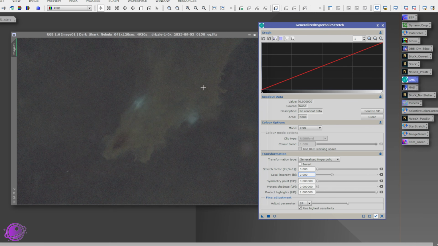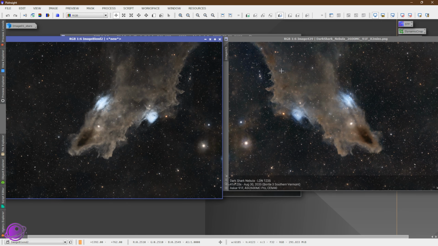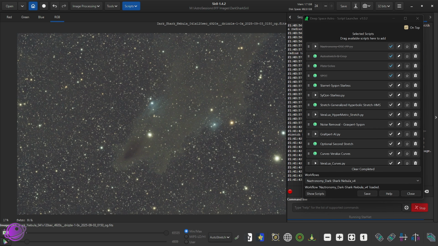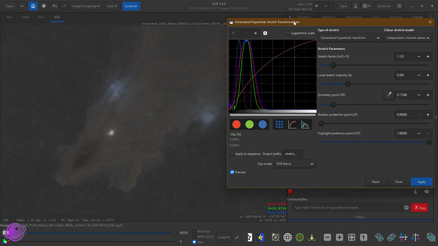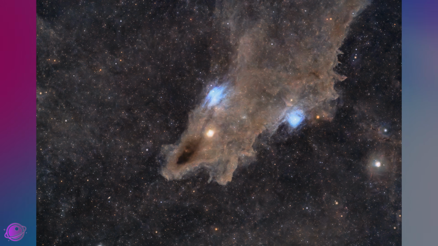You saw me process the Dark Shark Nebula in PixInsight and you wanted a Siril version. Well, in this video, I'm going to give you exactly what you asked for, and we're going to use processes found in Siril, as well as scripts that are within Siril to get this resulting image of the Dark Shark Nebula.